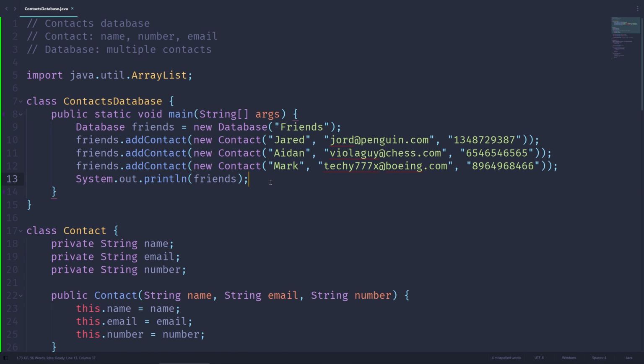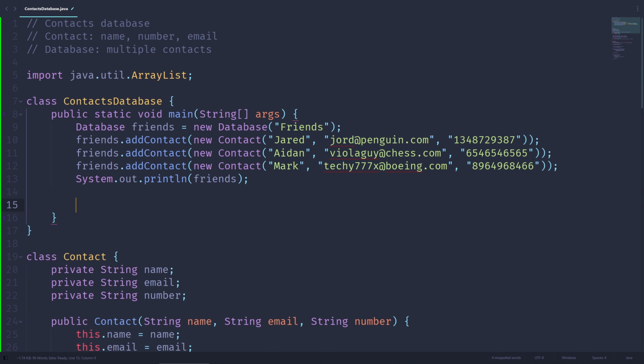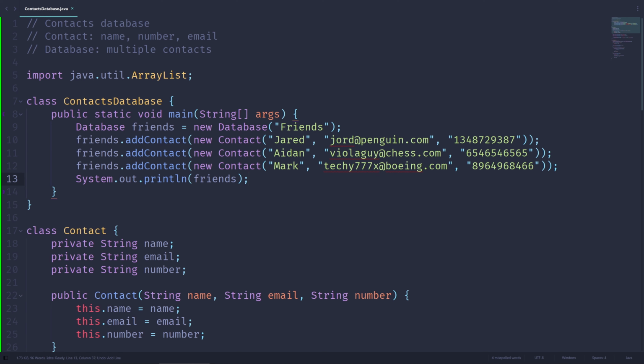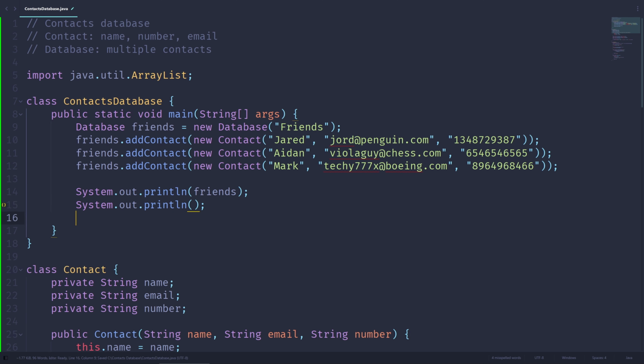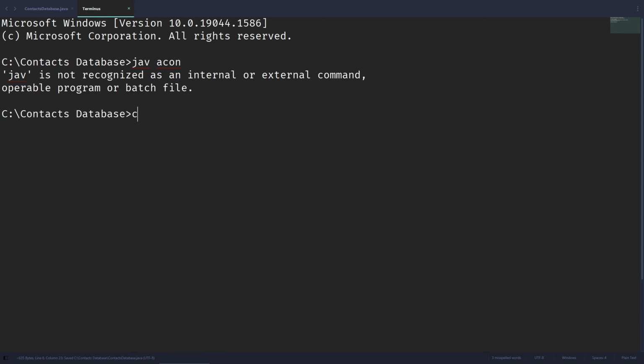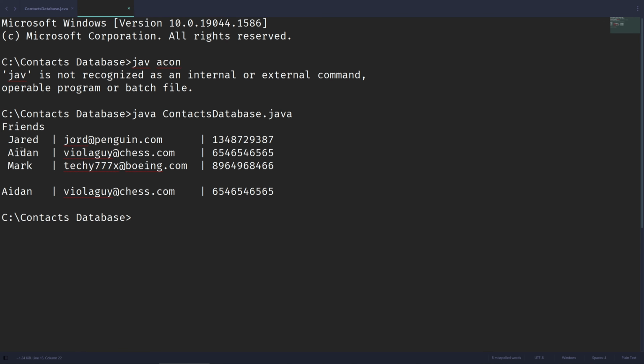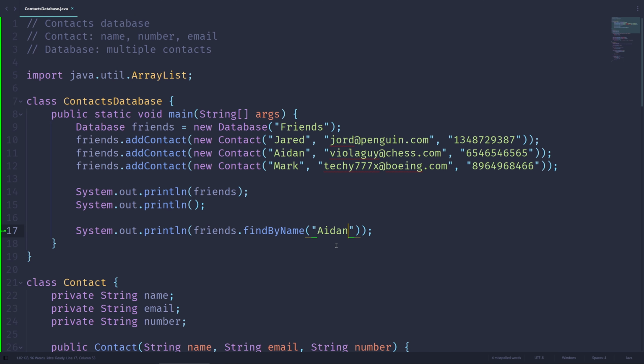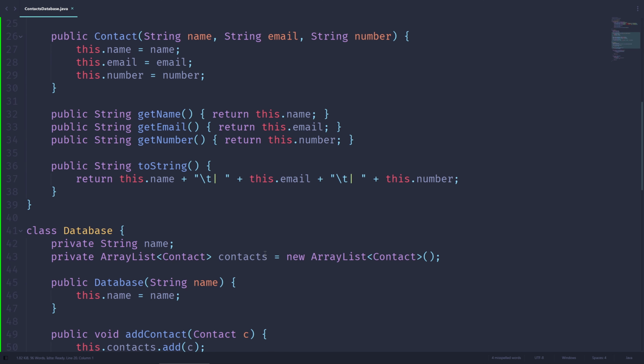So in our driver code, we can look through our database. Let's print a new line just to make sure we can see what is what. So friends.findByName. Let's look for an individual called Aiden. Oops, that's not what I meant to type. Cool. So we get Aiden, a viola guy at chess.com, and a random phone number. So we're able to return the contact information of someone whose name is Aiden in our friends database.